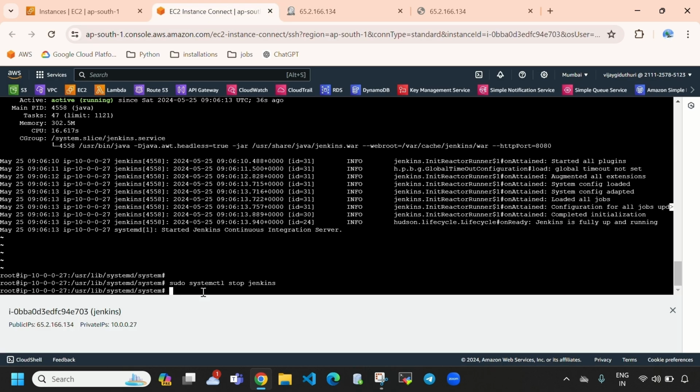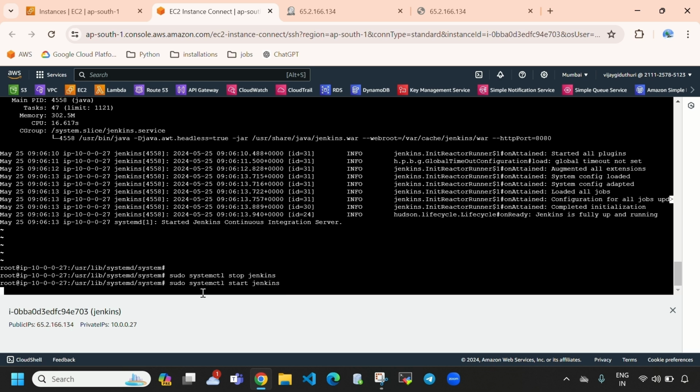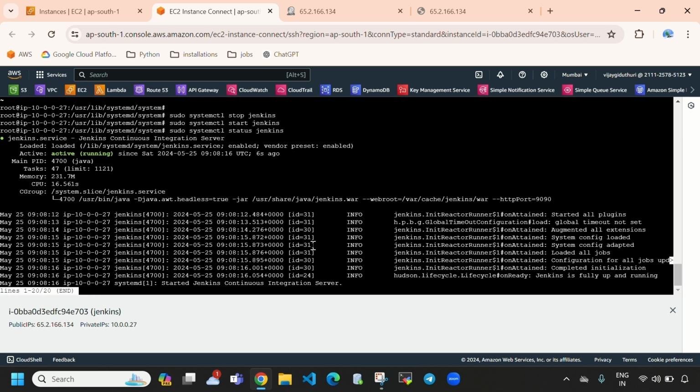Again I will come here and start Jenkins by hitting sudo systemctl start jenkins and enter. So it will start Jenkins. Let's wait. And let's see the status of Jenkins. Simply hit sudo systemctl status jenkins and enter. Here you can see our Jenkins is active and running.